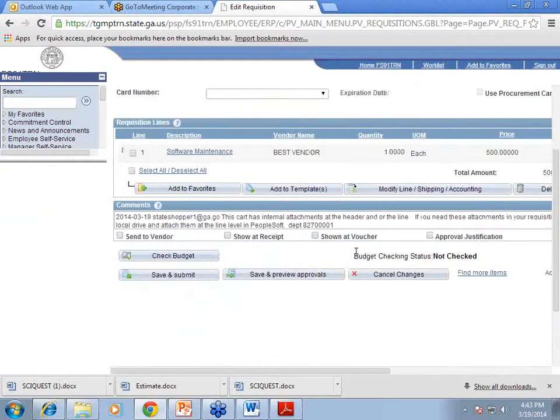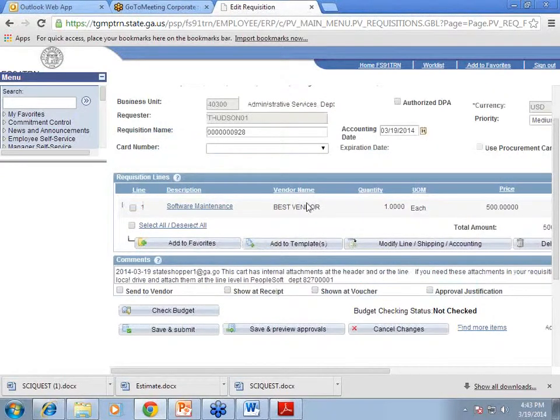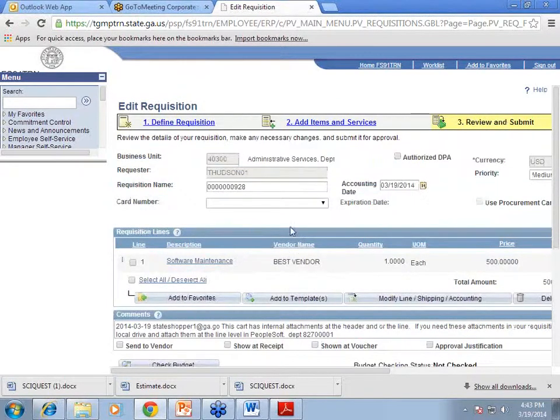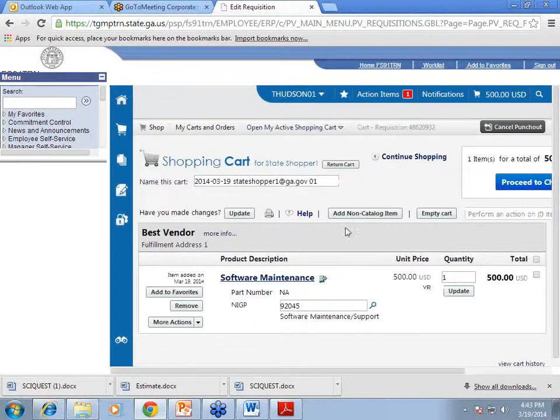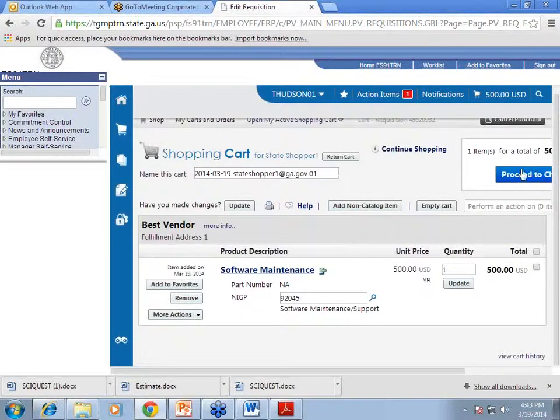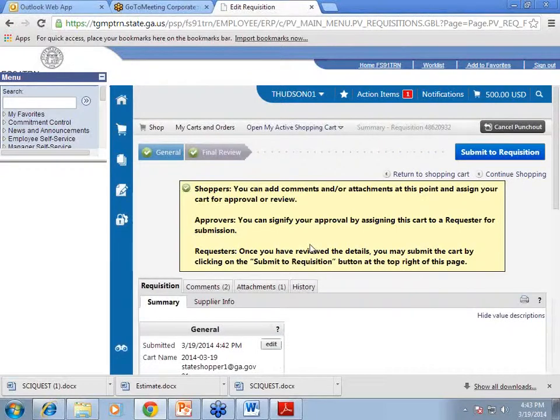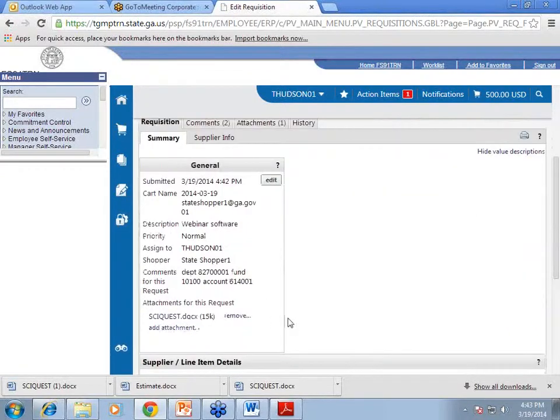Now let's say, for example, that I needed to look at something back on the cart, or there was another attachment on the cart that I forgot to get. Anytime that you're in PeopleSoft and you need to go back to the cart, you open up the requisition and you click on the line description. That's going to take you back to the cart, where you can proceed to checkout. You could get the other attachments that you needed to.